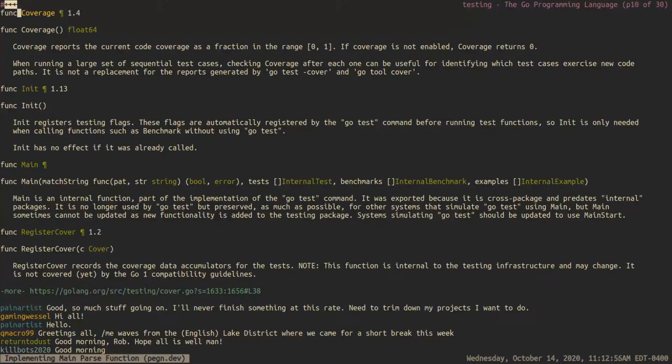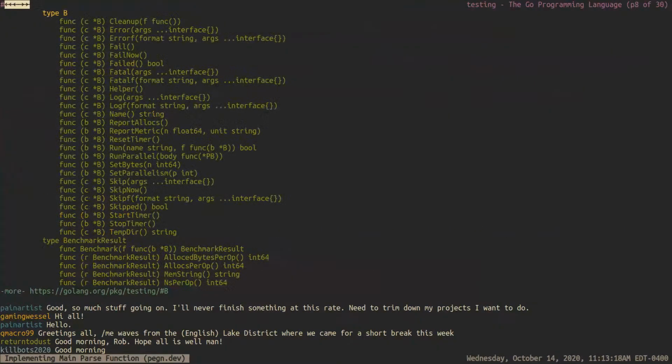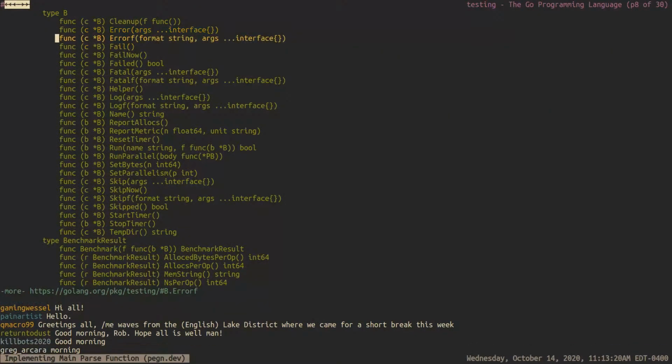Current code coverage as a fraction. If coverage is not enabled, coverage returns 0. Checking coverage after each one can be useful for identifying which cases exercise new code paths. I was going to say it's not a replacement. Interesting, I haven't played with that one. I mean, there's a lot of nooks and crannies in the testing package that I don't need because they're not practical. But these ones I definitely do.